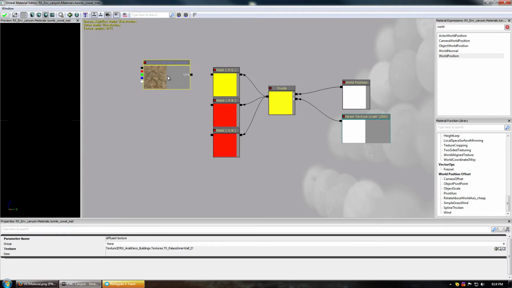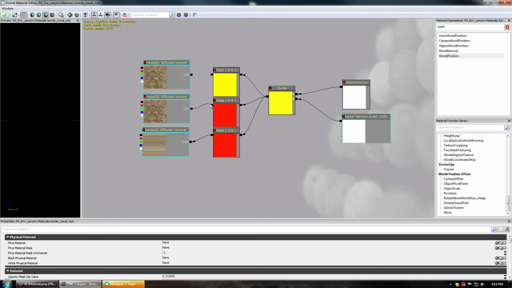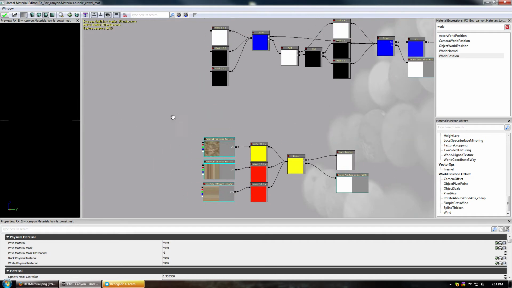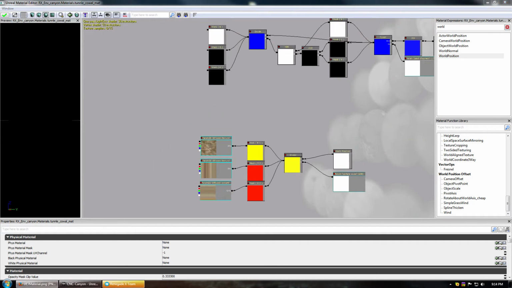Texture, diffuse texture, and diffuse texture, and each one of these goes to the mask. Nothing really has changed here. I think I have to set this up for the normal as well. So what I'll do is I just copy this later and I change these to the normals. As far as I can see, that is about it.